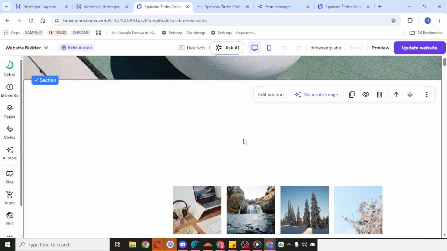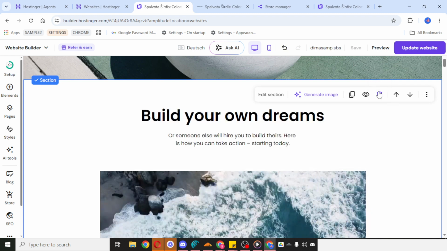When you find the section, click on it. After selecting it, you should see the editing controls for that section appear. Among those controls, you will see a delete icon. This is the option used to remove that section from the page. Go ahead and click the delete icon. As soon as you do that, the section will be removed. And that's how you delete a section in Hostinger Website Builder.